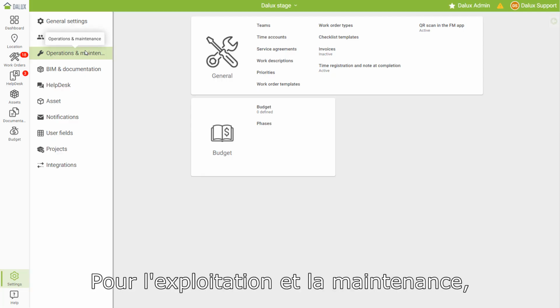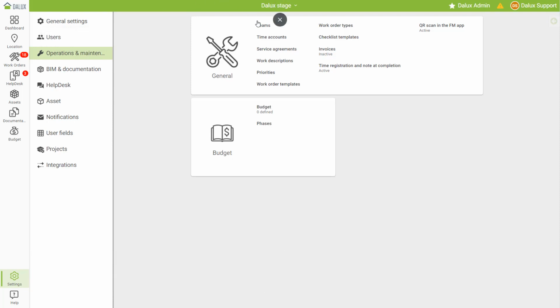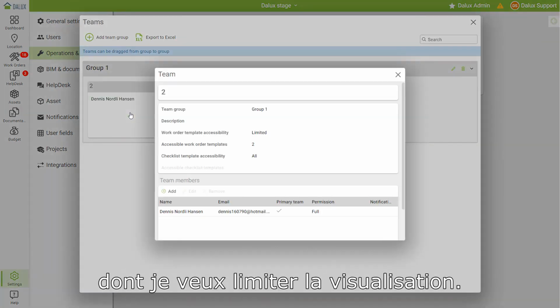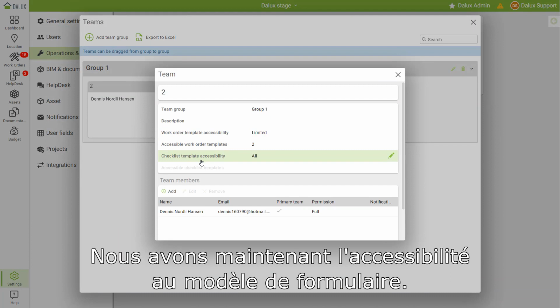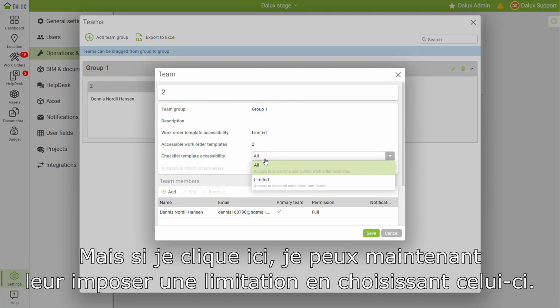In operation and maintenance, you can now limit a specific team to a specific checklist or a set of checklists. Going up here to my teams, I can choose the team that I want to limit. Viewing down here, we now have the checklist template accessibility. Right now, Team 2 has access to all my checklist templates, but if I click here, I can now set them a limitation.